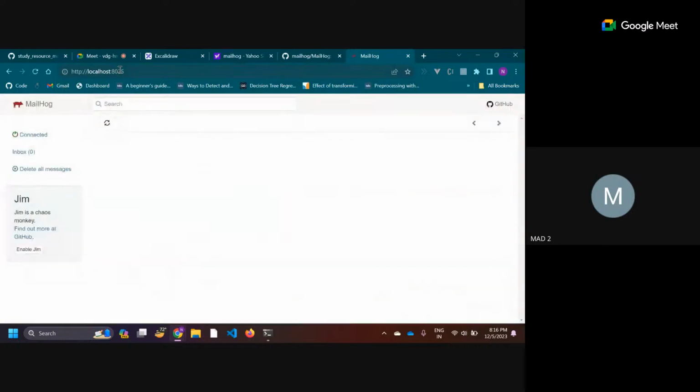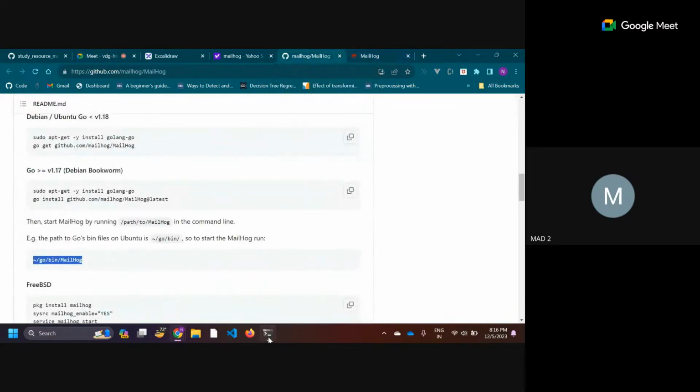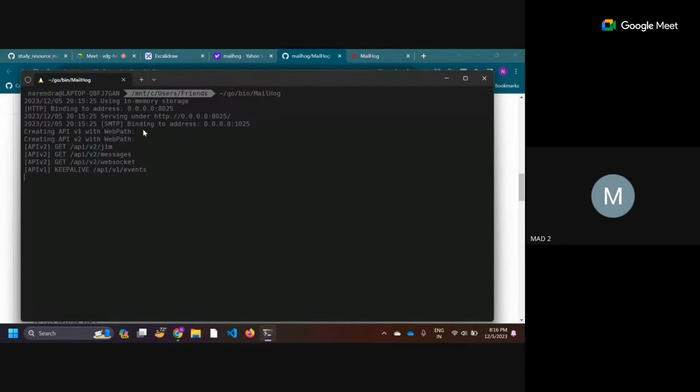So this is the web interface on 8025. You will see the mails coming in this inbox. It's just a fake setup for development, so that you don't spam the real email inbox. And the SMTP server is running on port 1025. So the web interface is running on 8025, and the SMTP server is running on 1025.